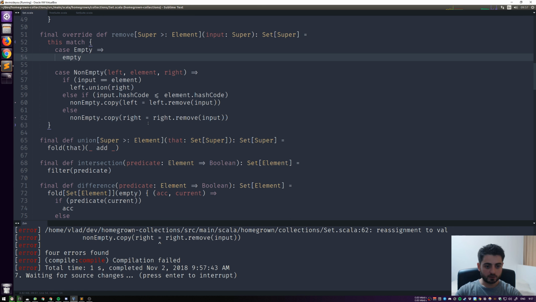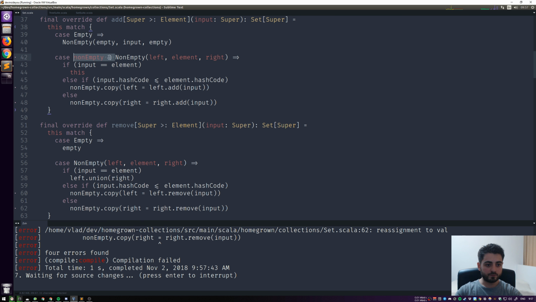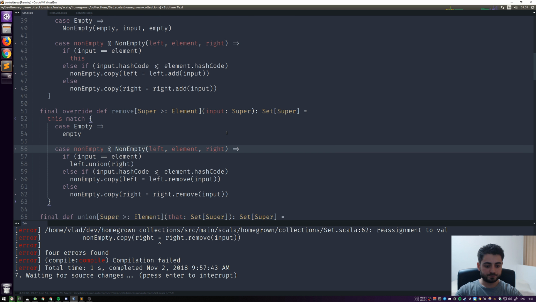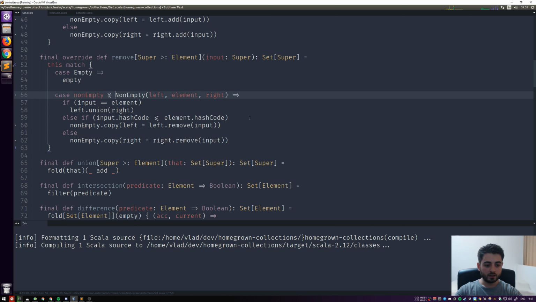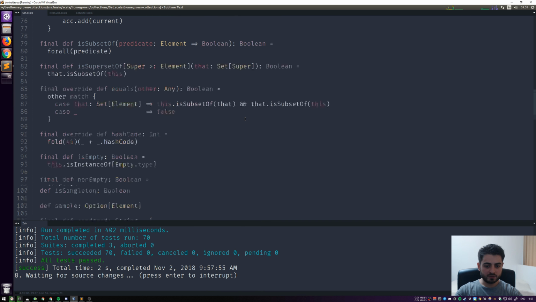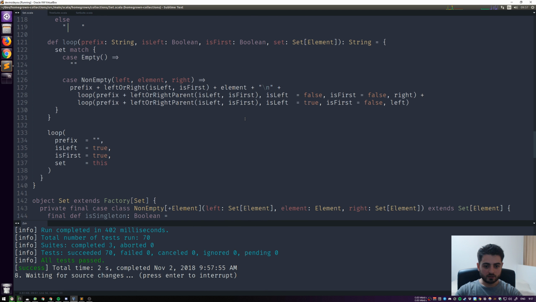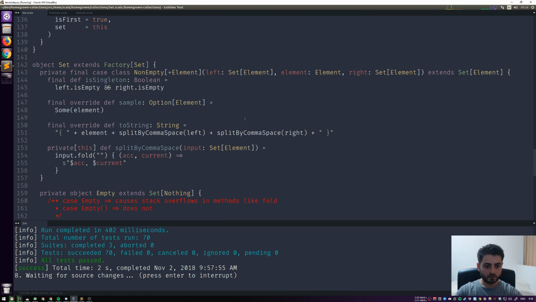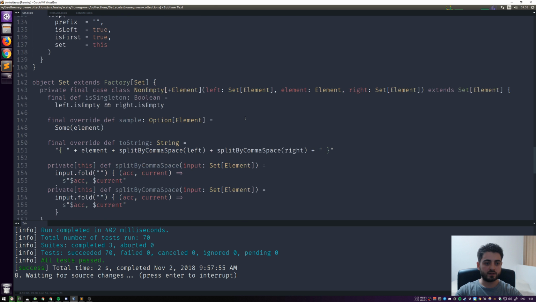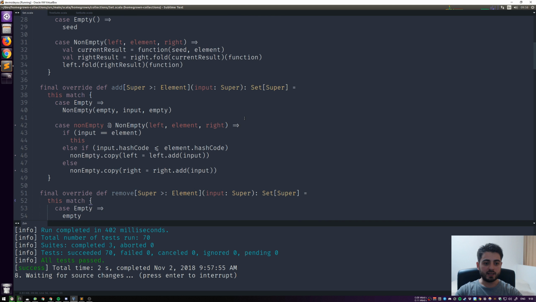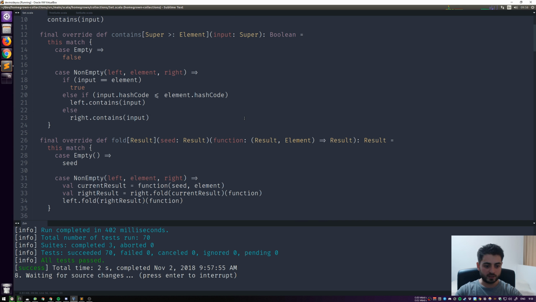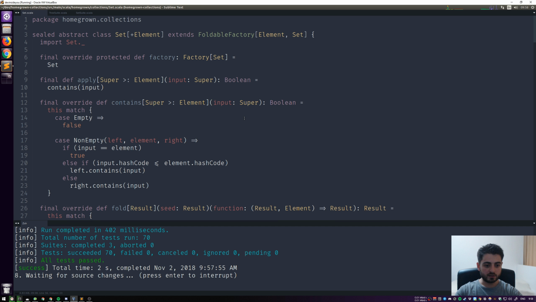Whoop. Oh yeah, I forgot to copy that part. There we go. All right, let me scroll down. I believe that's actually it. Yeah, I think that's all we need. The one in the add and the one in the remove. That is, yes, that is all we need.